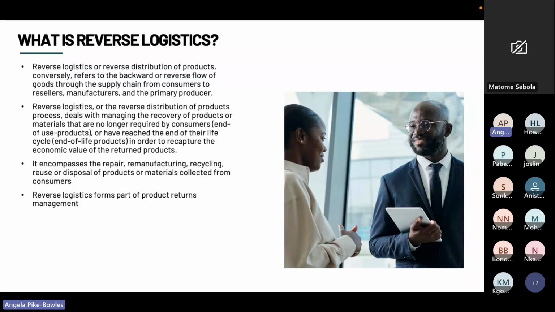What is reverse logistics? It refers to the backward or reverse flow of goods, like I just said. It deals with managing the recovery of products or the materials that are no longer required by consumers. Perhaps the products at the end of the product life cycle, nobody wants to purchase an iPhone 2 anymore because we're on the iPhone 15. So we have to either dispose of the product, or if we can, reuse the parts of those products, so we do not make a loss with our materials for the company.